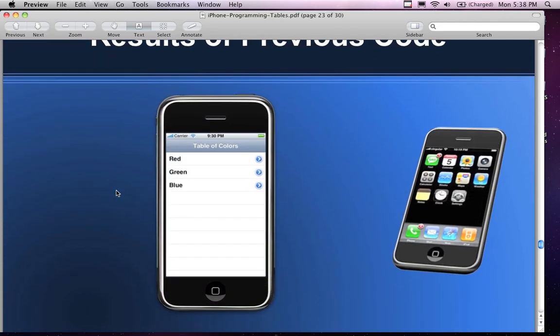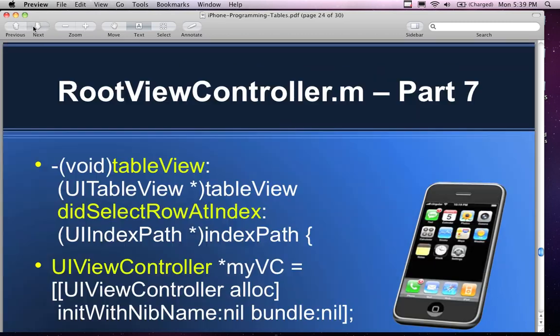Here it is, actually, if I had just gone another page forward. So this is the table view itself with the title table of colors with red, green, and blue, essentially. Then when you click on it, you actually get to see the cell that's inside of it, which is nothing more than a green background or a red background.